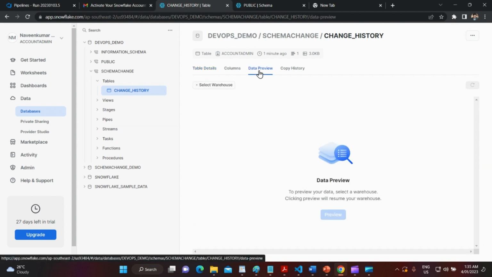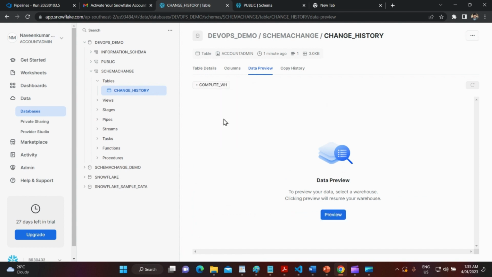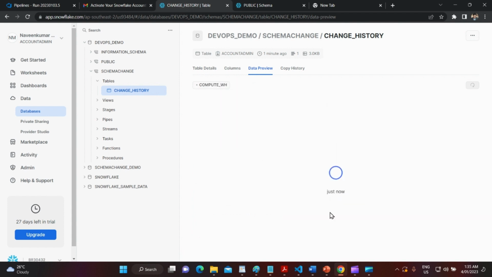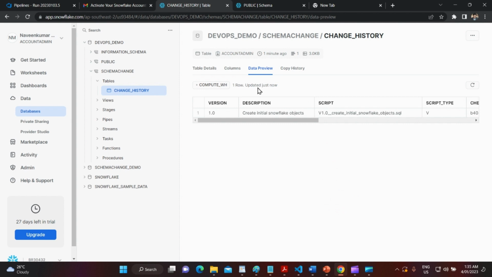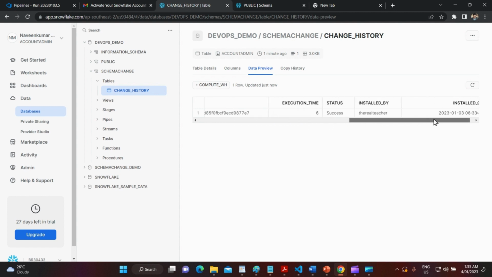Let's have a look at the data preview. Let's select the warehouse to run the query. Basically, it's gonna run select star from the table. So yes, the version ID and the Snowflake object name and the checksum will be created.